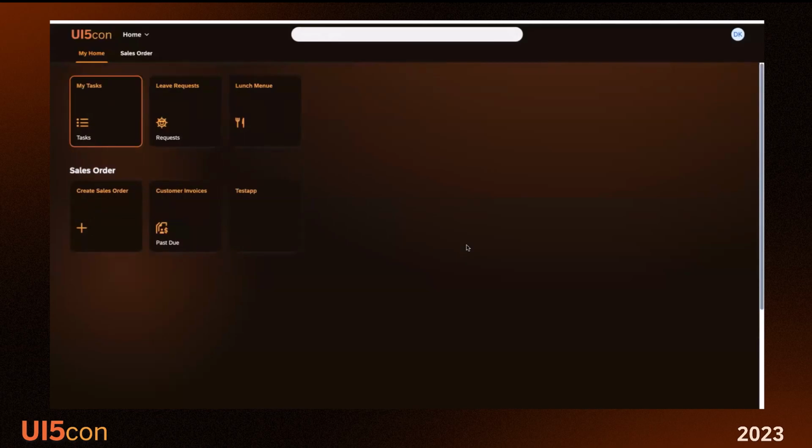And now the custom theme is applied to your live system and all UI5 applications inside your Fiori application.